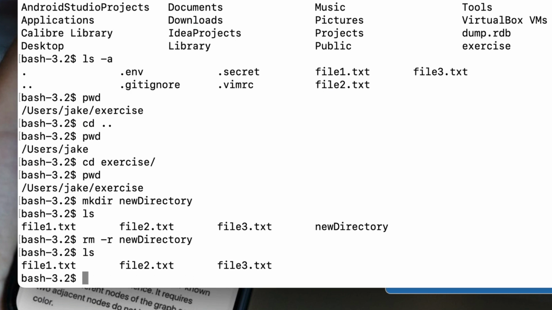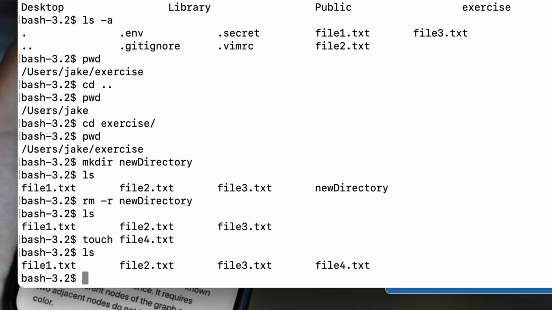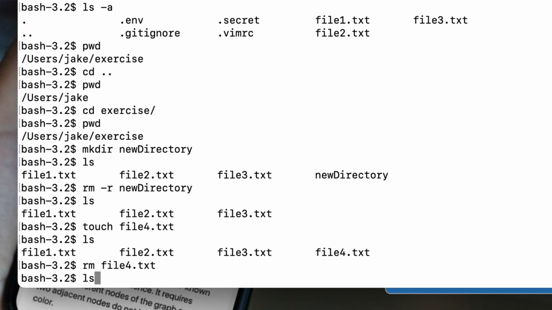For file creation, touch comes in handy, creating blank files. Then if you need to delete files, use rm. Again, be cautious as removing and deleting files can't be undone.